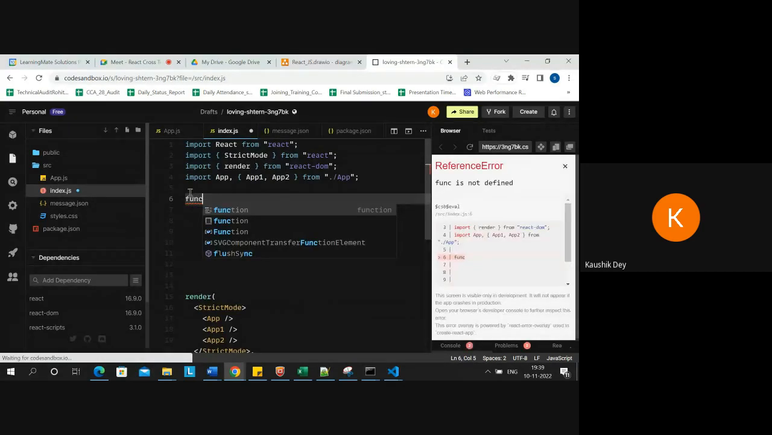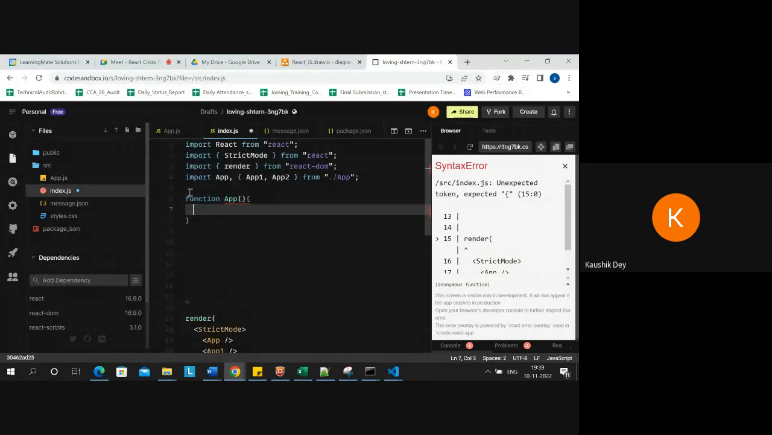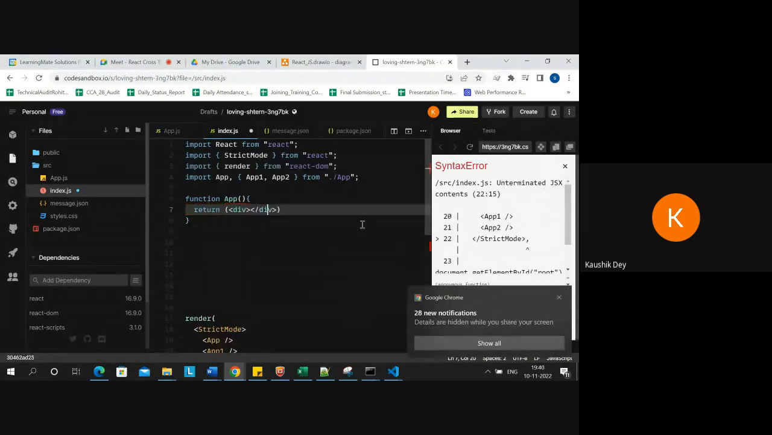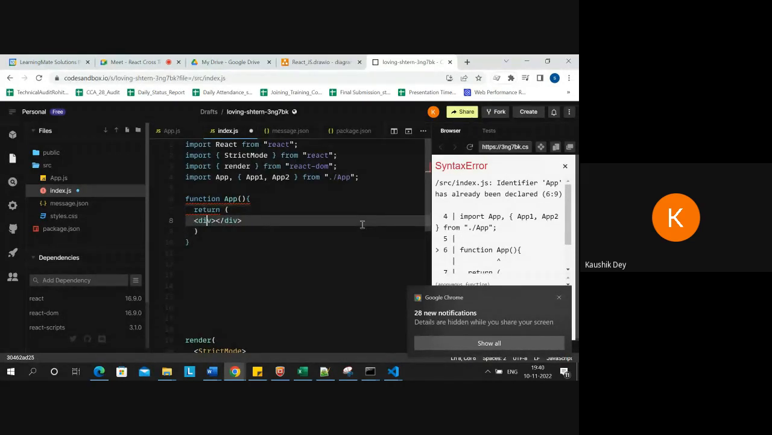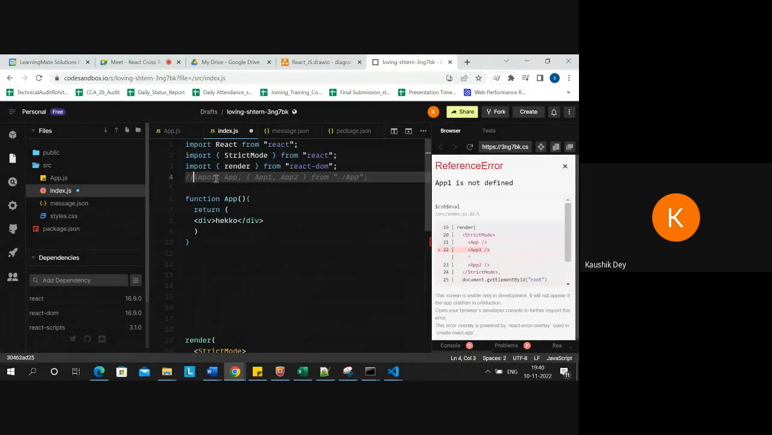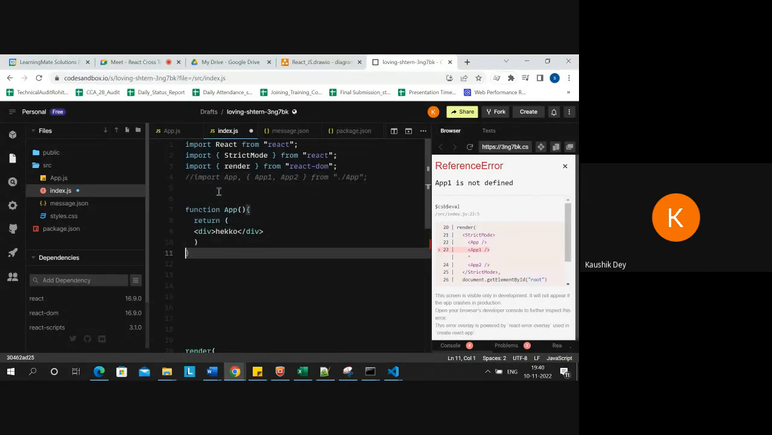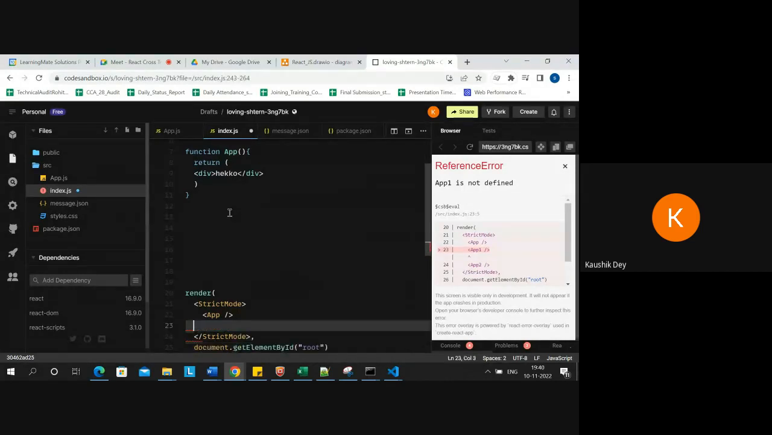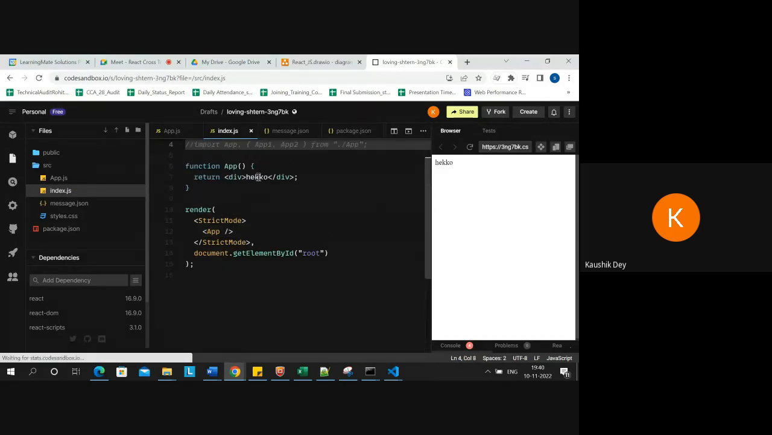Function. Return something. First I have to check whether the function is working or not. Test it with a div. This app is already declared, the link was there, and I have broken the link from the app. I have created my app in the index.js file. My function app is not defined because I have already removed the link, and now this text is coming from here.